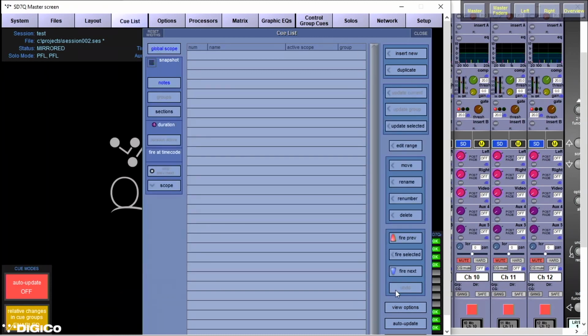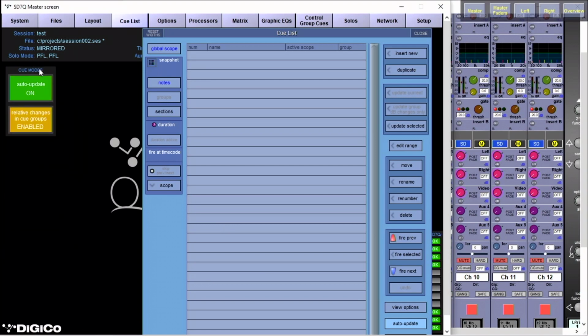Other things here, sort of base level in the cue list. Auto update, it goes on and it stays on for 99% of the time. I can't think of many times really when you'd ever want to switch it off because you can get yourself in a mess. There is now a nice big indicator on the master screen. This new indicator panel is nice big and green when it's on and red when it's off.